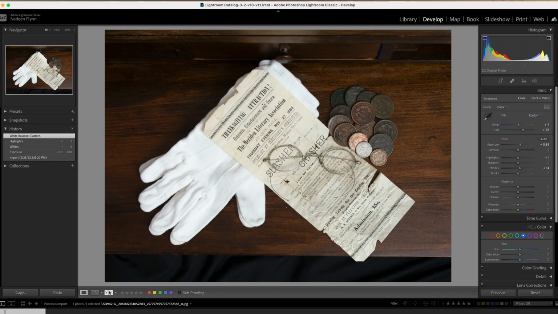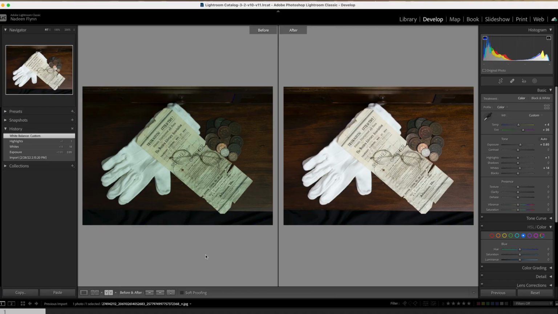So let's look at them side by side now. You can see the image on the left is the original. It's underexposed and it's too green looking. So by making those corrections, we have a better exposed image and we have corrected white balance.